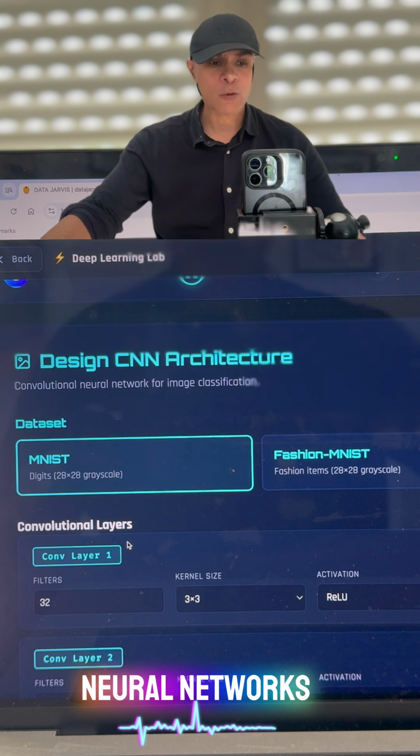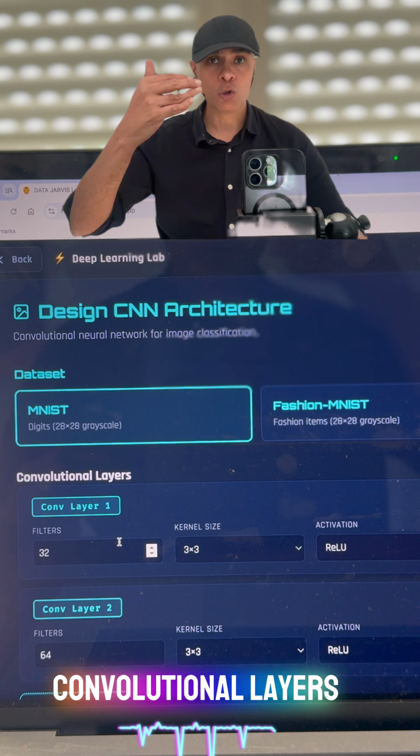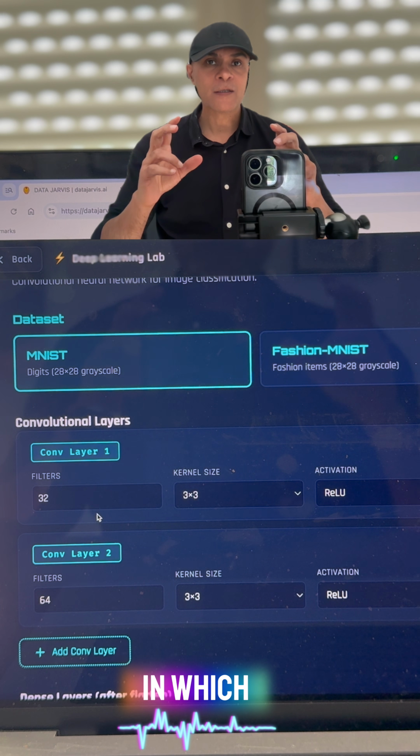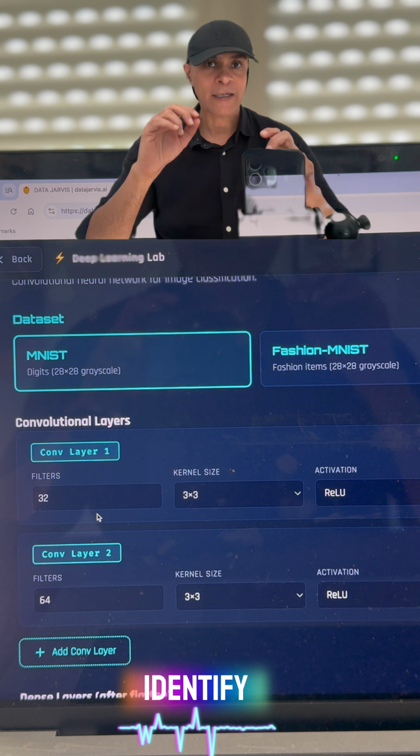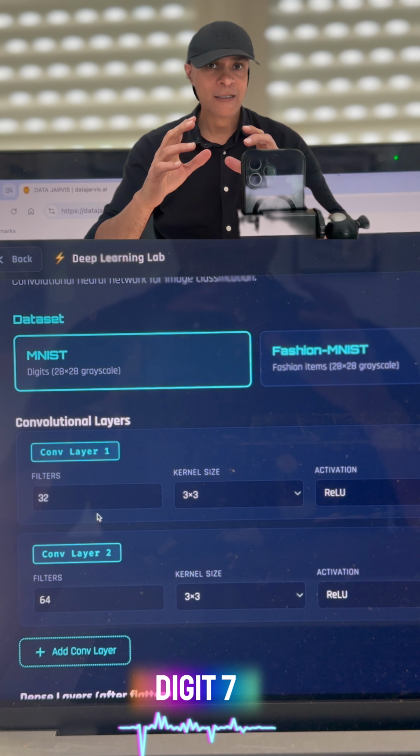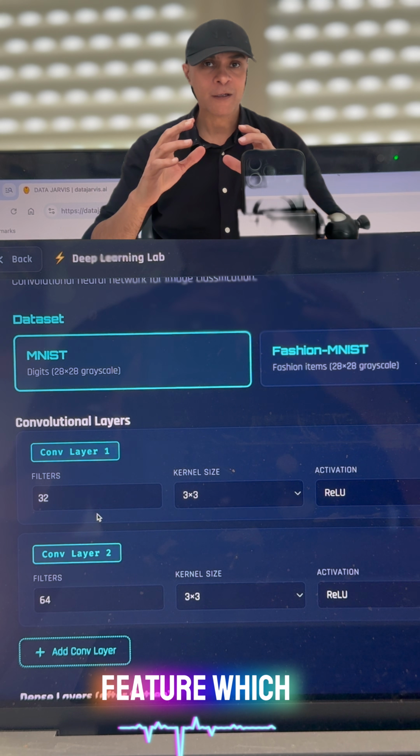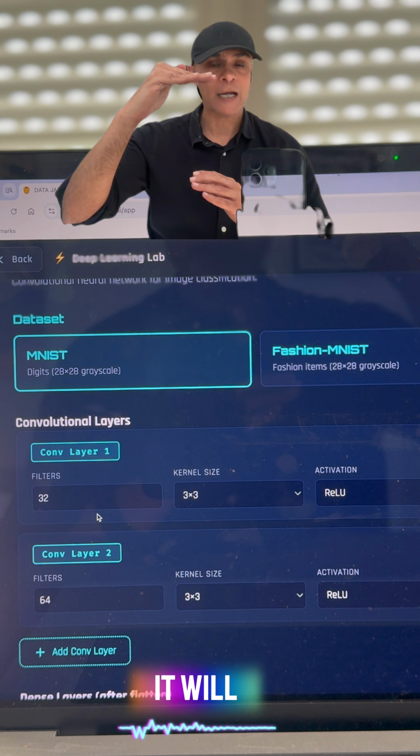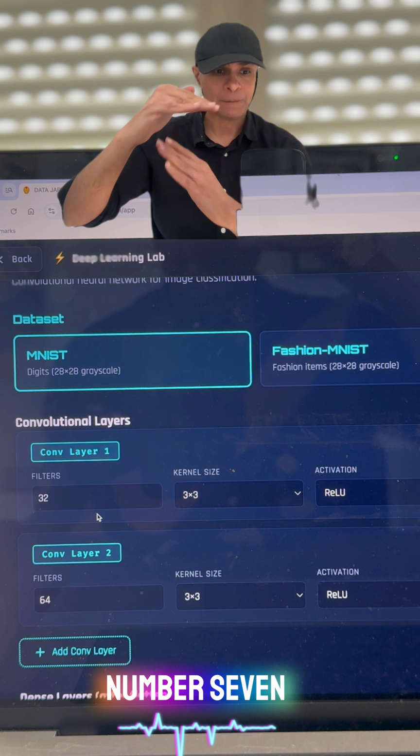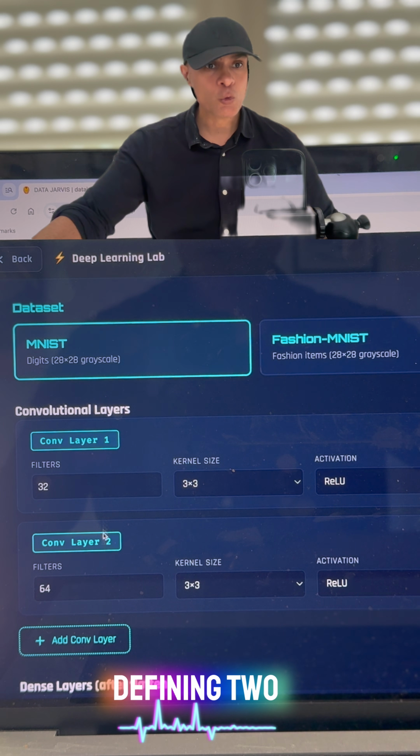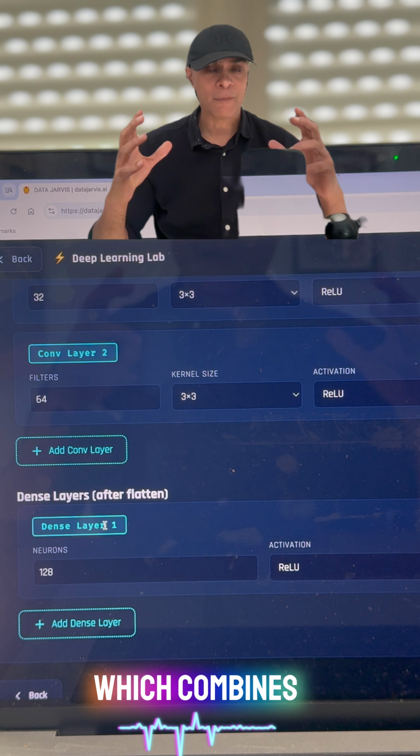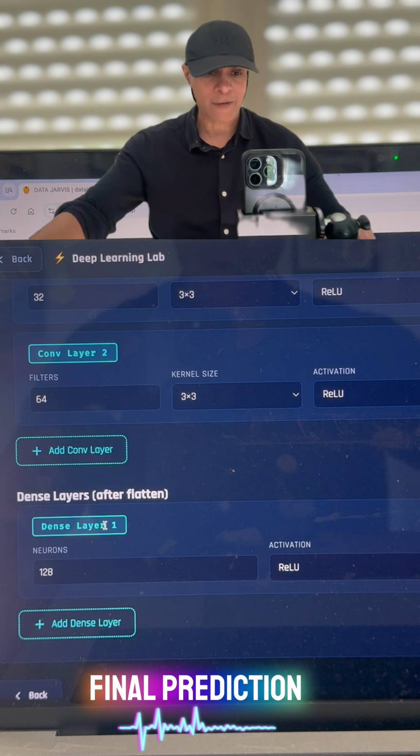So convolutional neural networks require you to set up some convolutional layers which have some filters. Filters are a way in which the algorithm tries to identify different features in an image. So for example, if you take the handwritten digit 7, it will identify a feature which has the top line, and then it will identify a second feature which has this slanting line in the number 7. So here we are defining two convolutional layers, and then we are also defining a dense layer which combines all the features to make the final prediction.